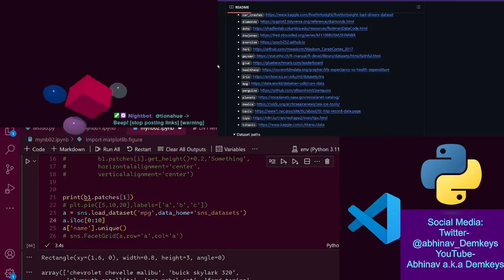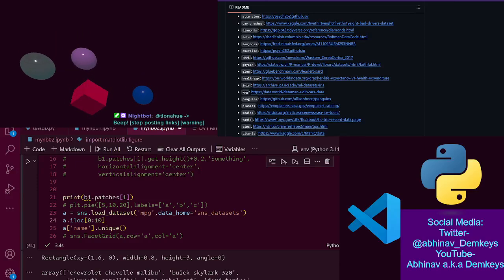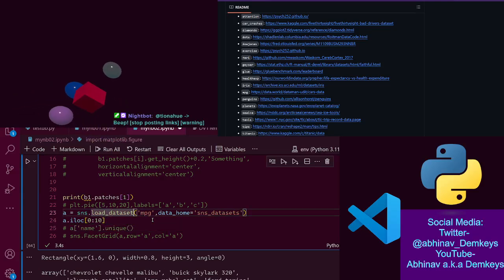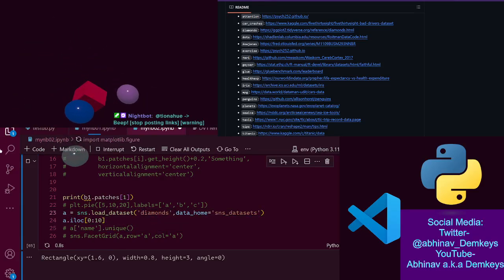I'm not sure which one. I need something that's going to have repetitions, which sales data is kind of like the best thing to use to get repetitions. But let's take a look at diamonds. We'll download diamonds. We already have.